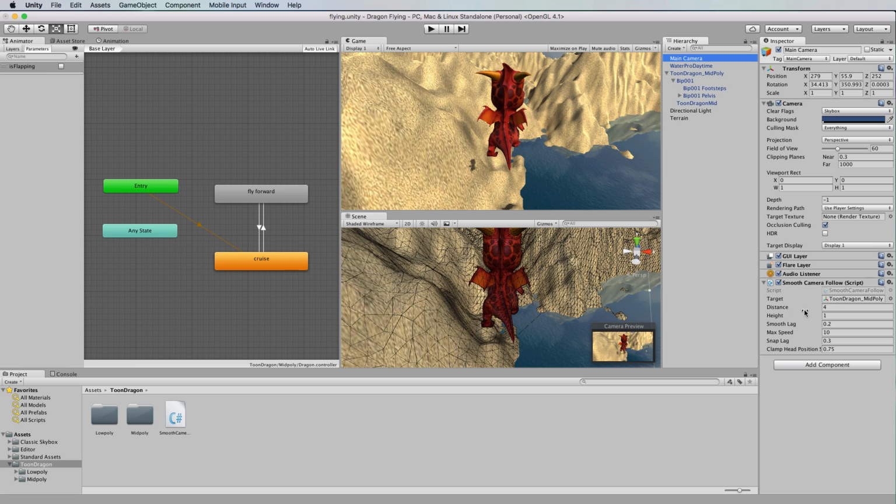There we go. Now, this script also has exposed variables for how far you want the camera behind the character, the height the camera is at, its lag, okay, so how sort of smooth it moves along behind the character, the maximum speed of the camera, so whether it's going to keep up with your character really nicely or whether it's going to fall quite behind, and then when it will snap to the actual character, that distance, and also clamping the head position to make sure that your character stays within the camera's view.